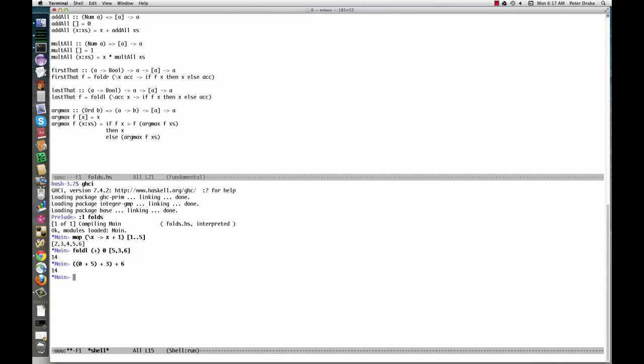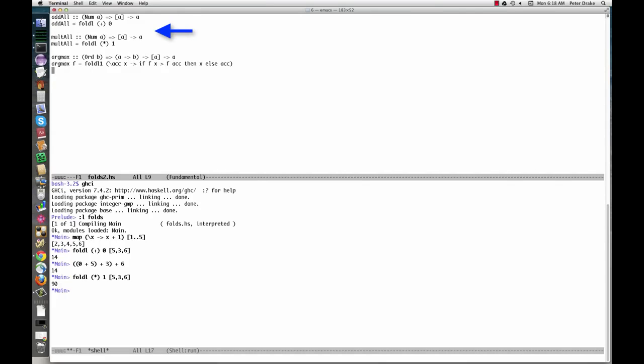Can you figure out how to use fold_L to multiply the elements of a list? That's right. Thanks to partial application, we can even use fold_L to define add_all and mult_all more concisely. Here we're saying that add_all is just the function that we get when we supply fold_L with the first two of the three arguments it needs, the combining function and the starting value.